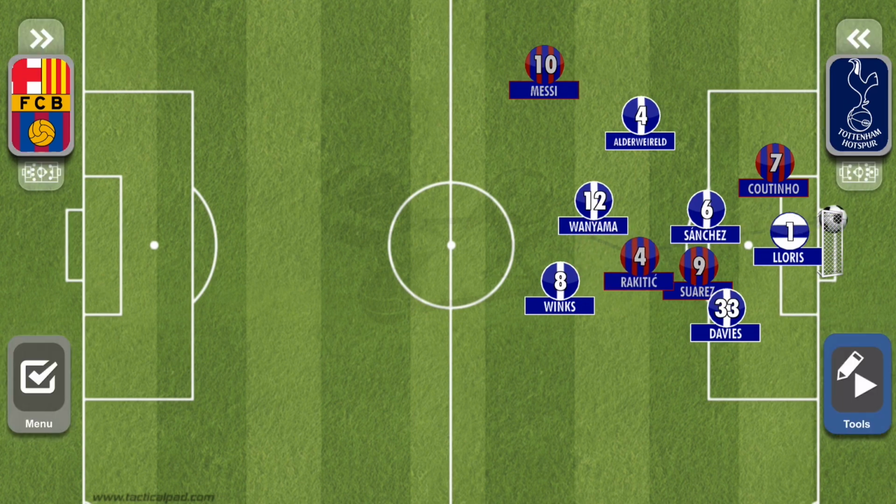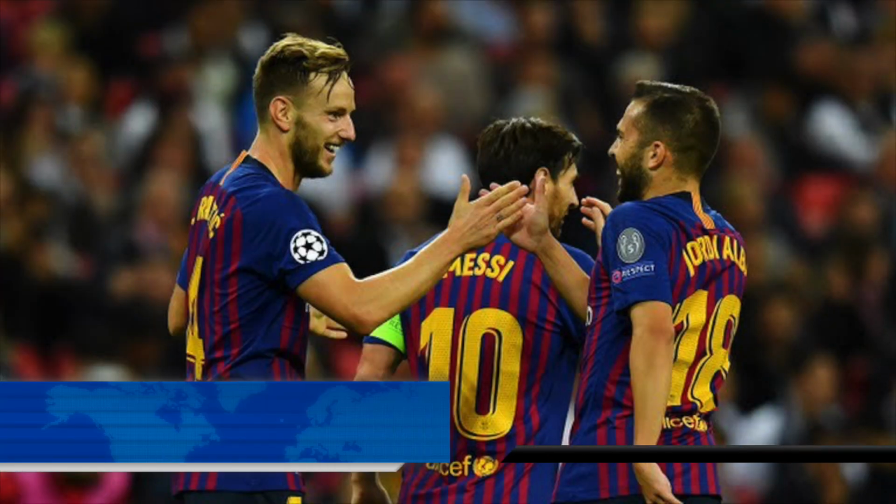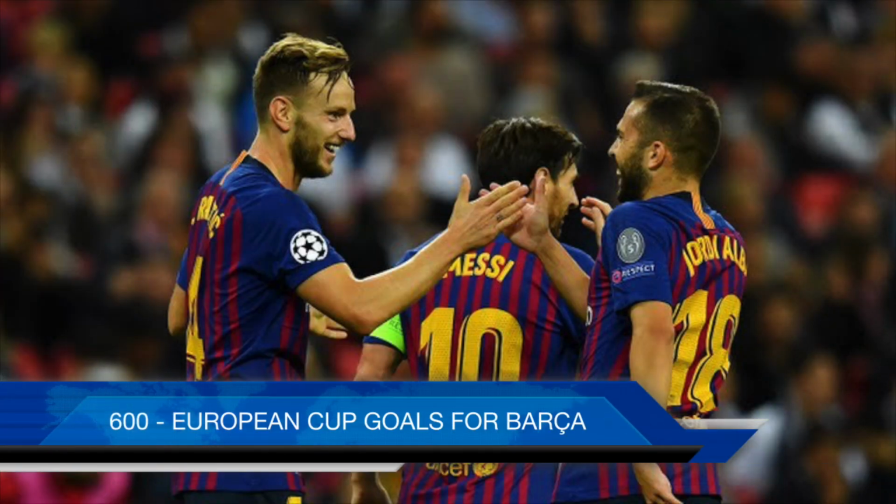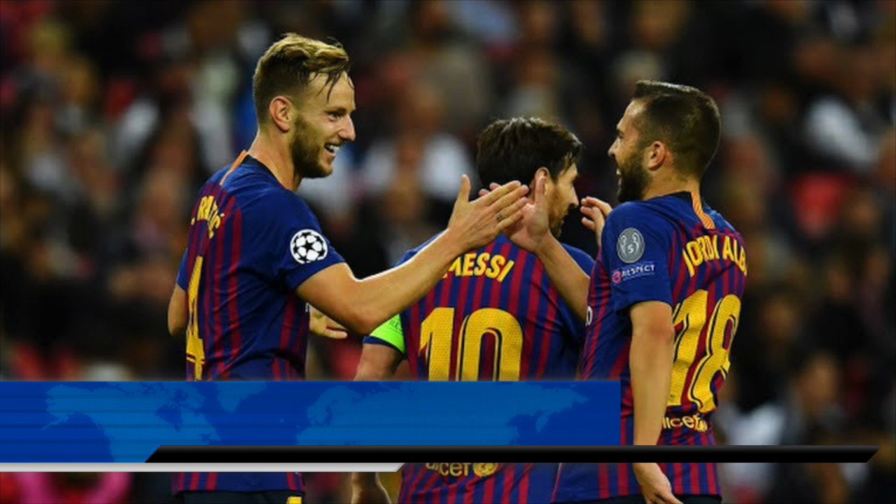You are never ever getting close to saving that. It's a wonder strike, an absolute rocket of a shot there, and 2-0, like I say, a massive goal at a massive moment. And Rakitic's goal there was actually our 600th in the European Cup, and we'd become only the third team to reach that milestone after Bayern Munich and Real Madrid. And like I say, certainly it was some strike to reach that kind of milestone.